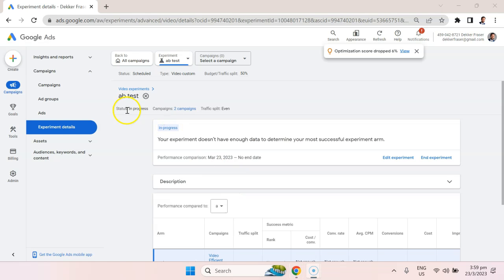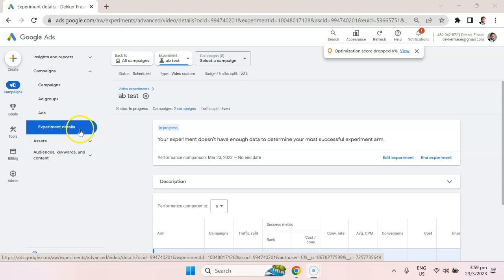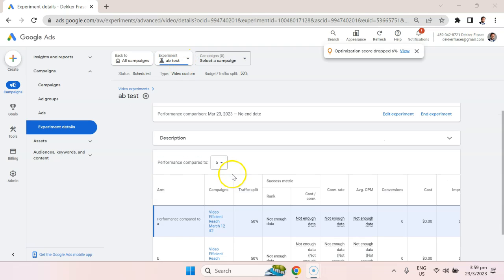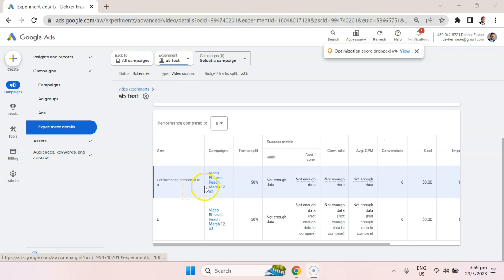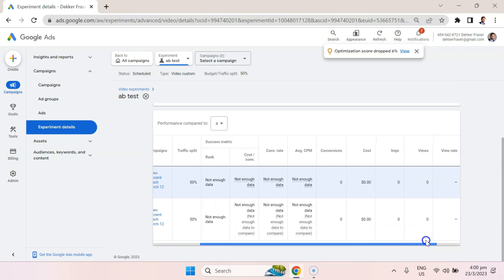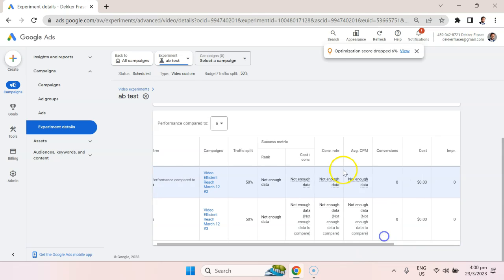And you can see now here that we are now in the experiment details section, indicated by this blue navigation. We can see that we're in experiment A/B test, and here's where we're going to see the details of A. We're doing a 50% traffic split. We can see what the conversion rate's going to be, the average CPM, the conversions, the cost, etc.